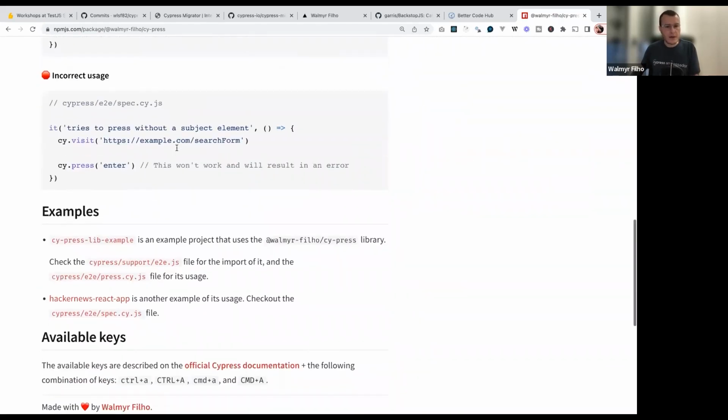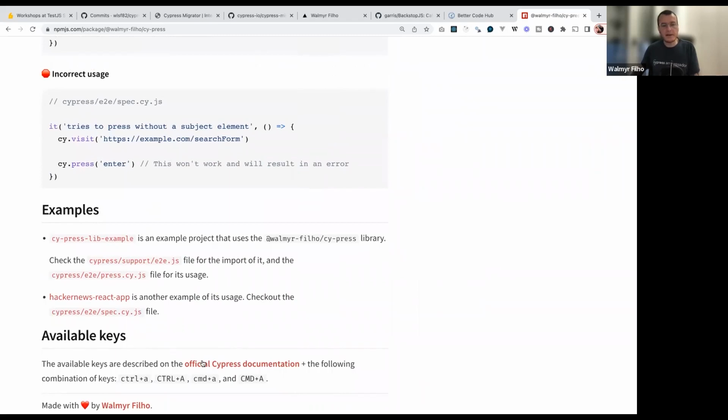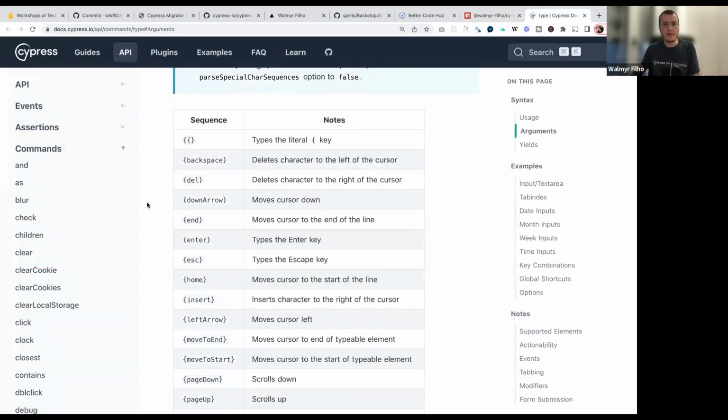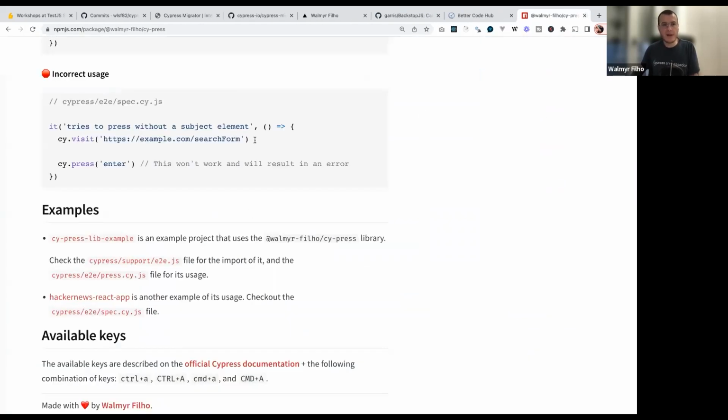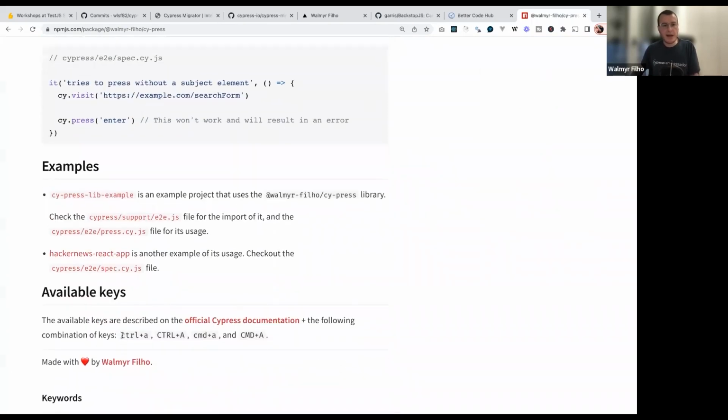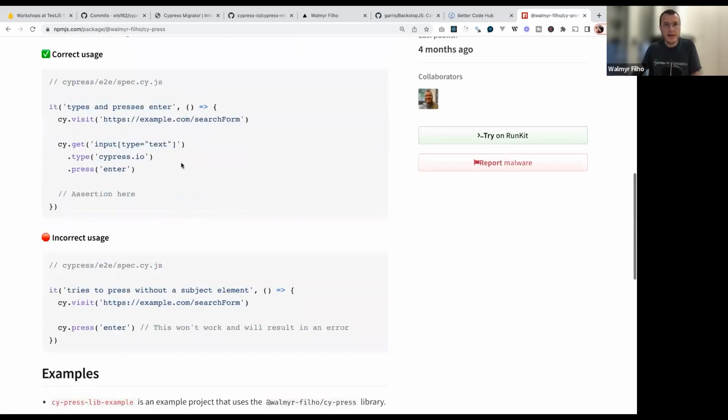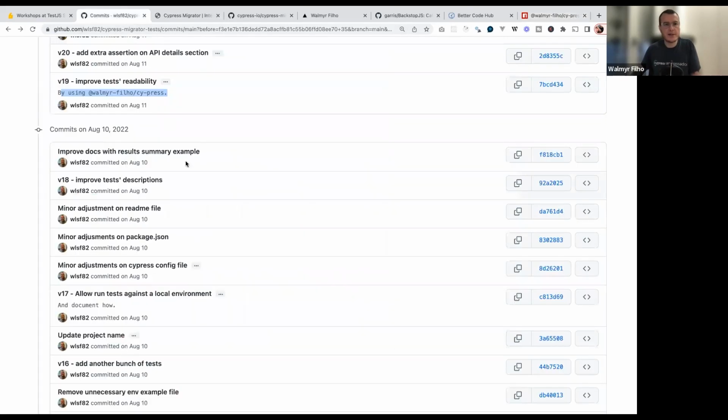The available keys are described here. They are the exact same as in the official Cypress documentation. So here are all the available options. You can say press backspace, press del, press down arrow, and so on and so forth. Plus, I have added also, you can say press Control A, uppercase or lowercase, and the same for command if you are a Mac user, for instance. Here are examples that use this library. I actually have to add this one in here because it does use it as well. And yeah, just wanted to show you because this is what this commit does.